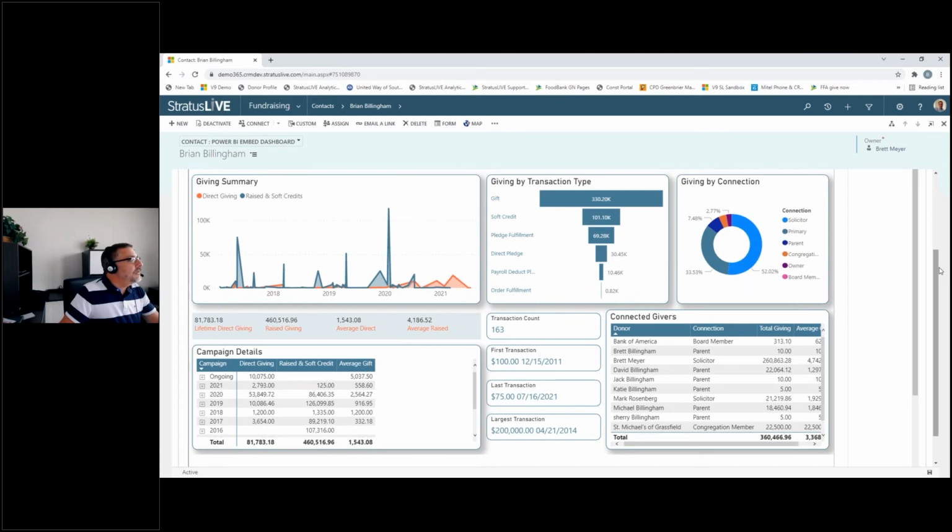Now, there are some interesting pieces that we've done with this dashboard that are a little bit different than what we saw on the other one. So we tried to make this dashboard not just about Brian, and I can see Brian's giving. That direct giving is what we've gotten from Brian that we're measuring, but I can also see what we call raised and soft credit. So Brian has a lot of relationships in the system. Connections is what we call it in StratusLIVE. I can see all of his connections over here.